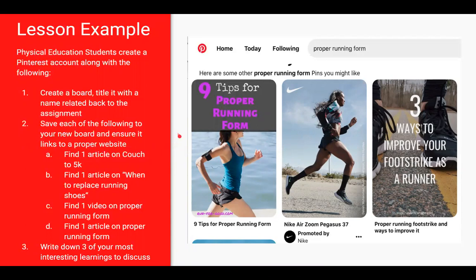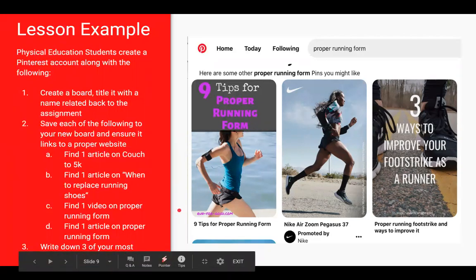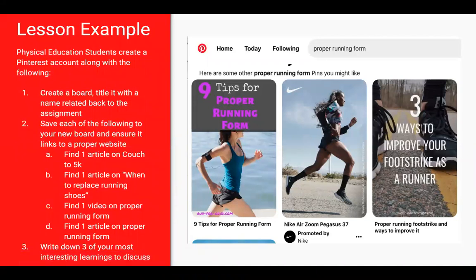Then you're going to find one article on Couch to 5K. Your students can then find one article on when to replace proper running shoes, one video on proper running form, and then one article on proper running form. When they're done with that, they can write down their 3 most interesting learnings to discuss with the class.